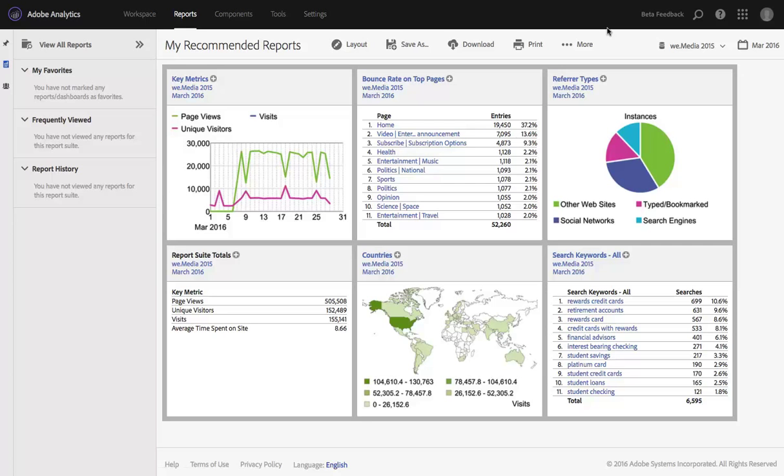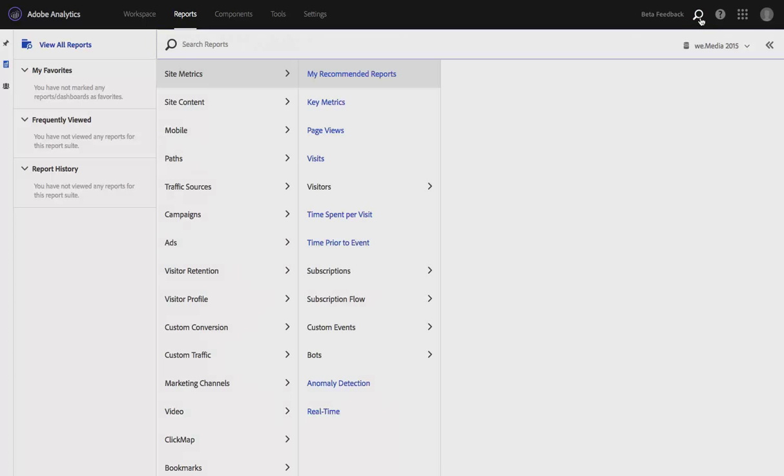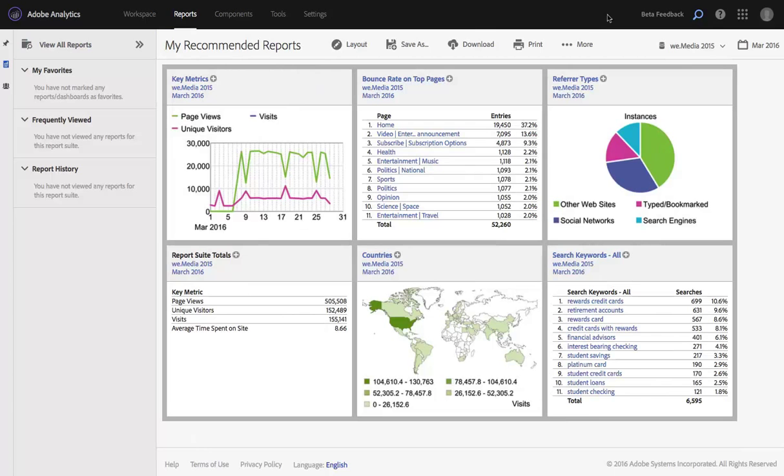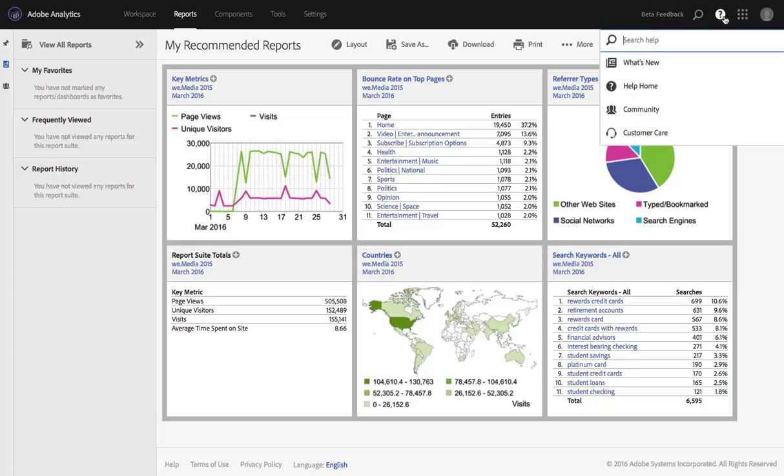Over here on the right, we've got a few other choices. Beta feedback won't be in there once we actually have this release. It's in there because it is in beta testing. I can also launch my Reports and Analytics report navigation directly from here by clicking on the magnifying glass icon. So I can very easily find my reports. I've got Help, which is accessible from the Help icon.